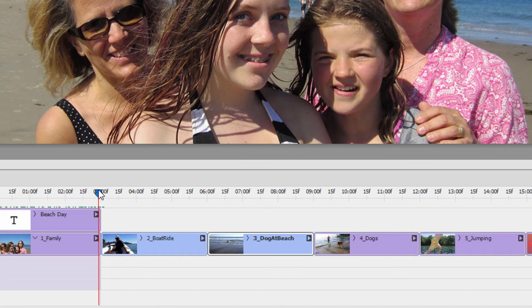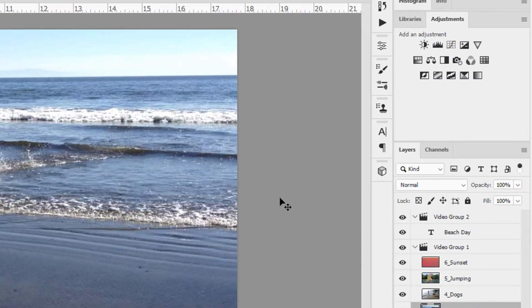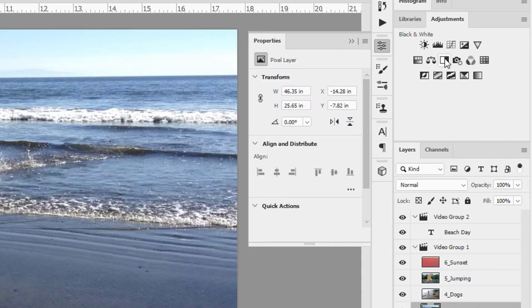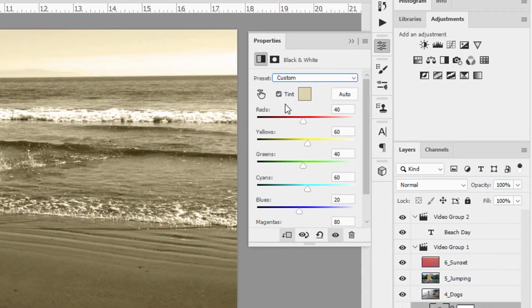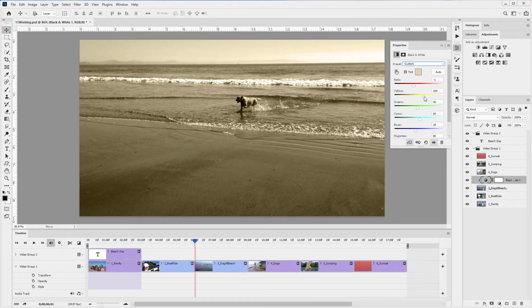One nice thing about video in Photoshop is you can use your familiar tools, like an adjustment layer, to modify a video clip. Here we'll add a sepia tone, change it to a color that we like, and that will change the way the clip itself will play inside your video.